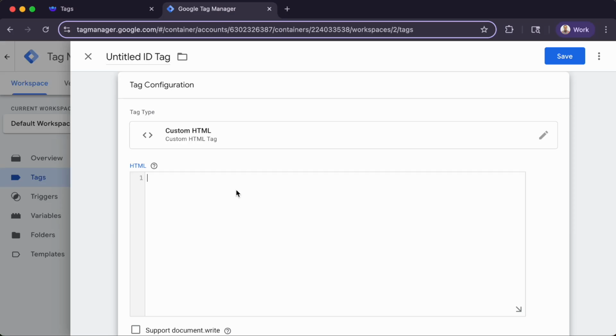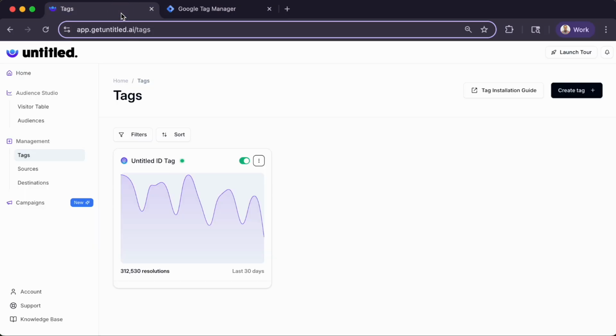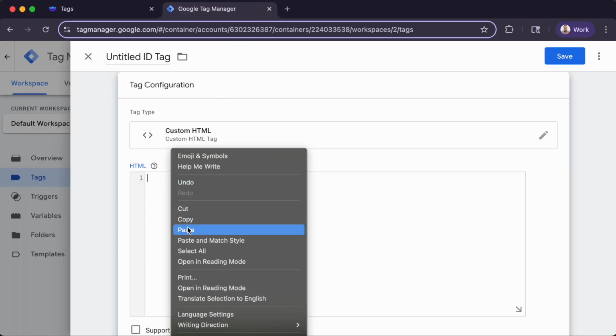To get that tag code, you can navigate to your Untitled account, select Tags, click the three dots, and Copy Tag. Return to Google Tag Manager and paste the tag here.